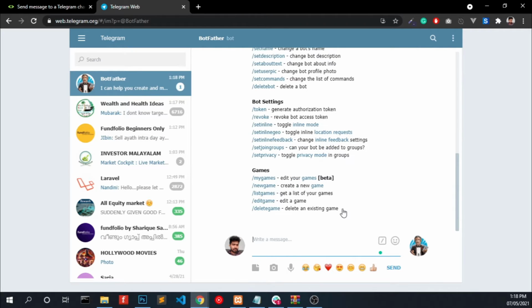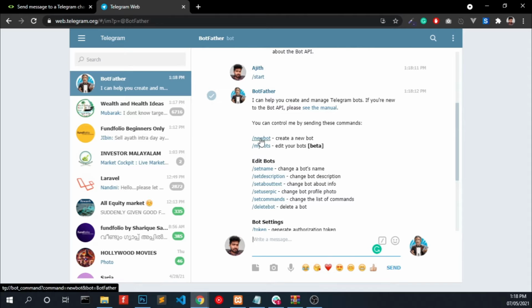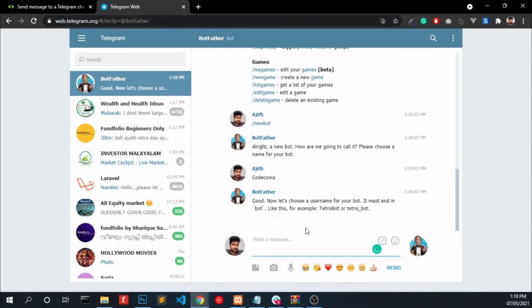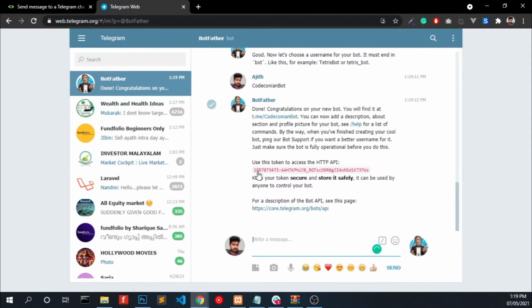Click start. Now we have to run the new bot command, so click it. We have to choose a name for our bot. Here I am giving the name Codeconia. Okay, now we have to give a username that should end with bot. I'm going to name it Codeconia bot. Now we got the HTTP API key.